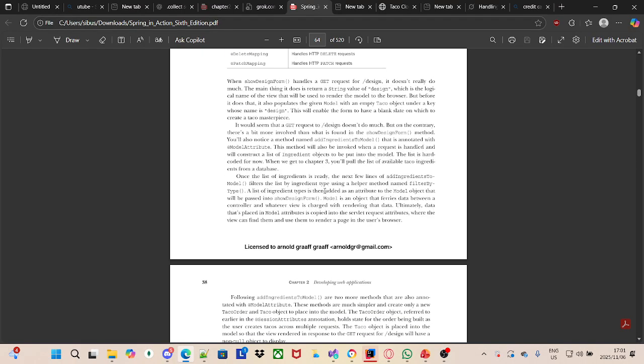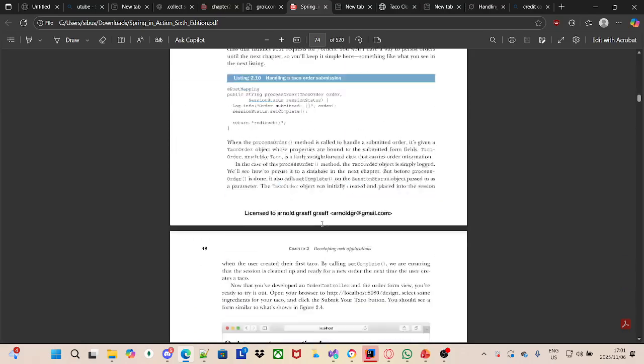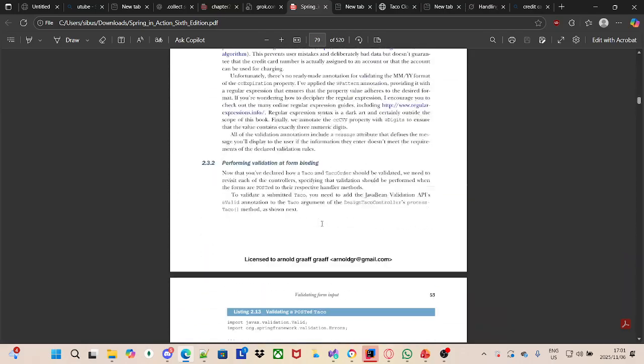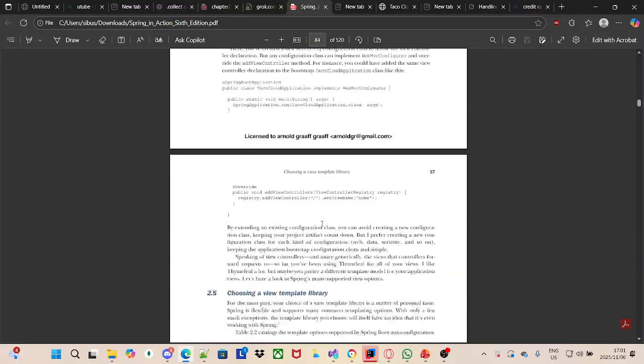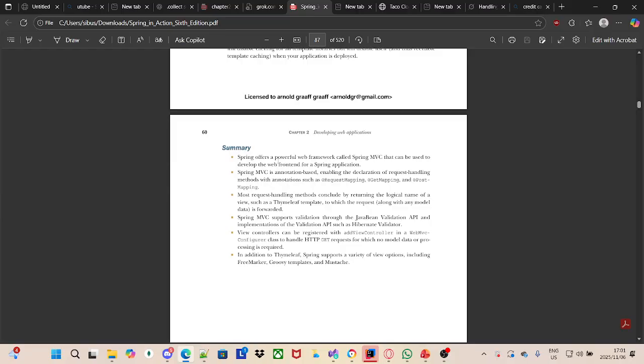Patch mapping, PATCH request. Without wasting any time, I'm just gonna go to the summary of chapter 2 and tell you what is exactly happening. So the summary says Spring offers a powerful web framework called Spring MVC that can be used to develop the web front end for a Spring application. Spring MVC is annotation based, enabling the declaration of request handling methods with annotations such as request mapping, get mapping, and post mapping.